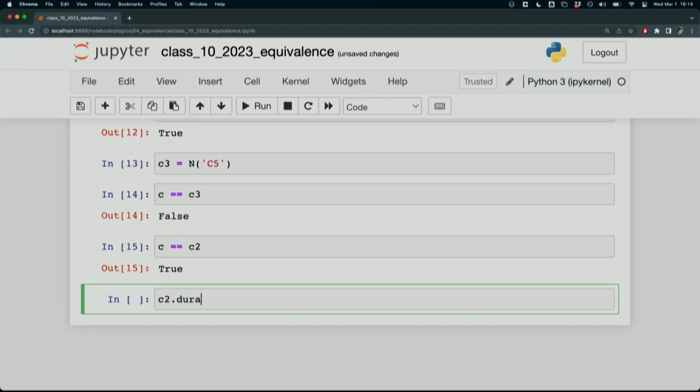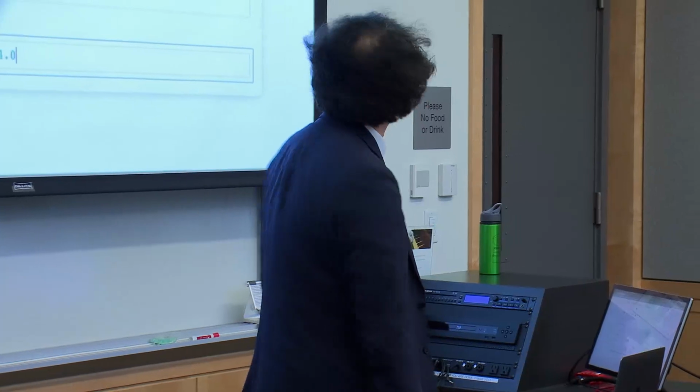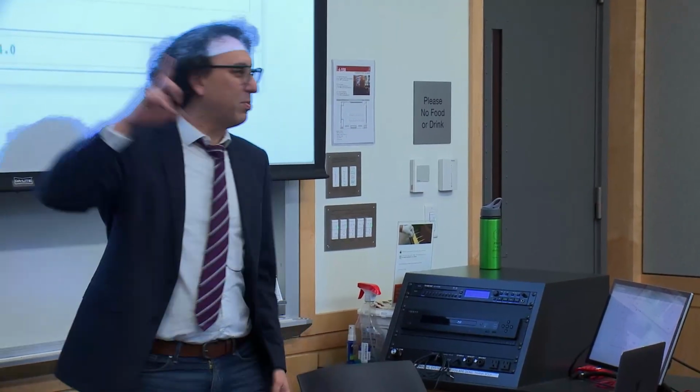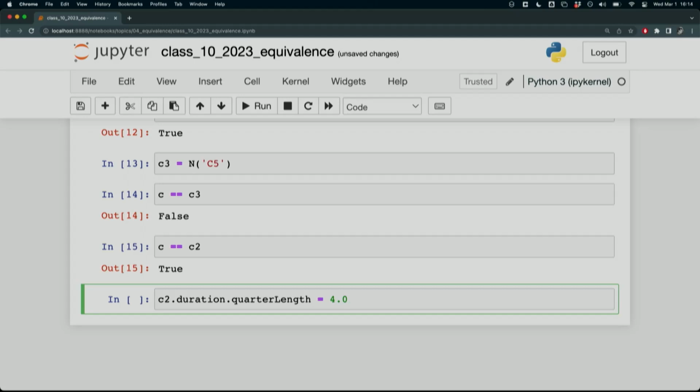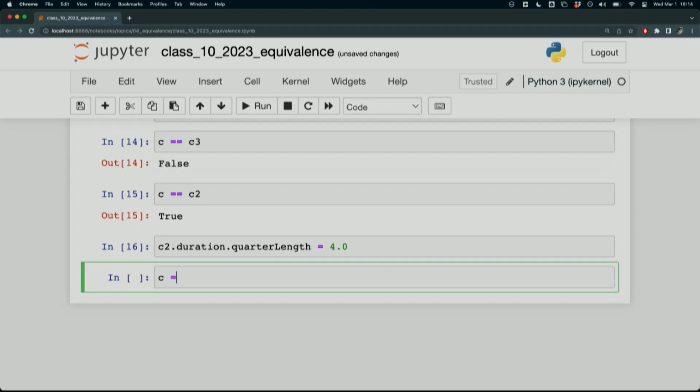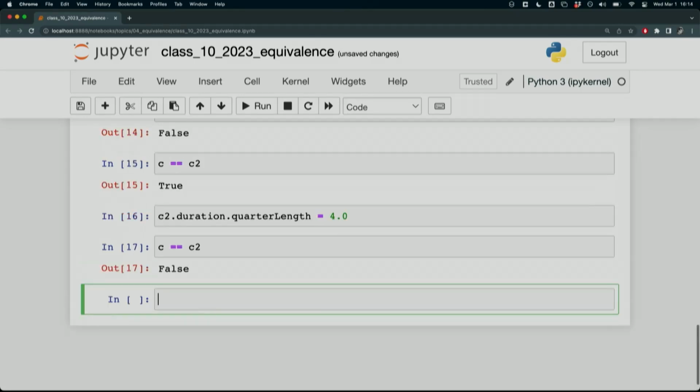Let's say C2 duration quarter length equals 4.0. Anyone remember what's the default quarter length in Music 21? 1. That's why it shows a quarter note. So we'll make it 4, which is what? Good. C is the same as C2. False. So good. A lot of us have the same sort of intuition as each other. Maybe that's bad. Maybe that's groupthink.